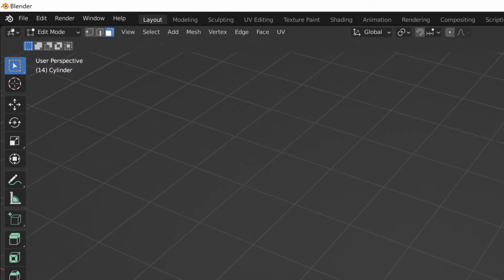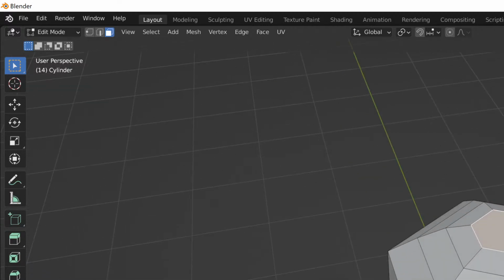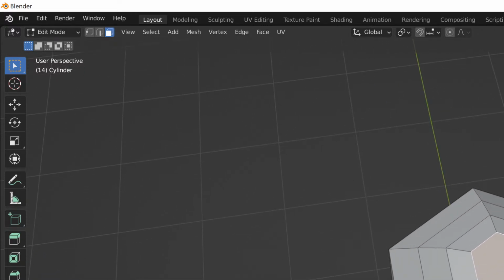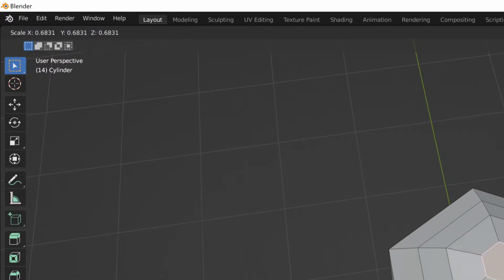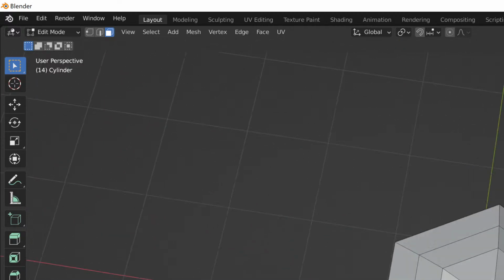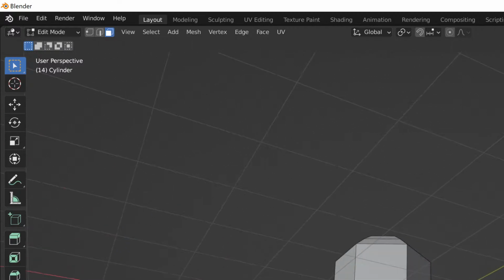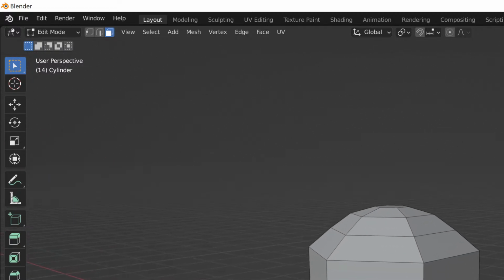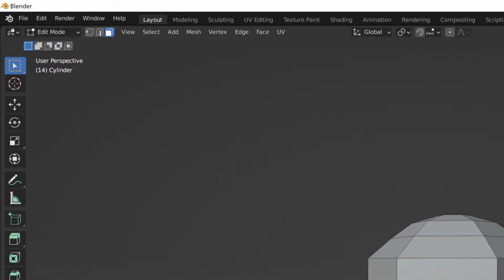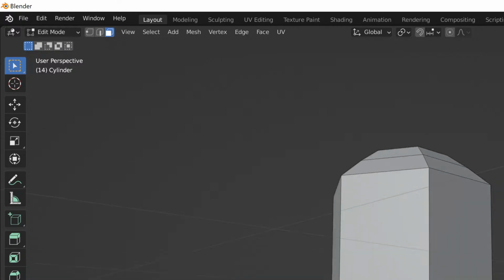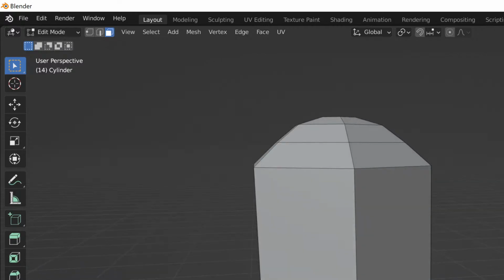And once more we are going to press I to add an inset, and then G and Z. And now we want to scale the tip of the eraser by pressing S and then dragging the mouse to the center. We want to extrude this line as metal, so to do that we need to once again press Alt and then click on any faces.